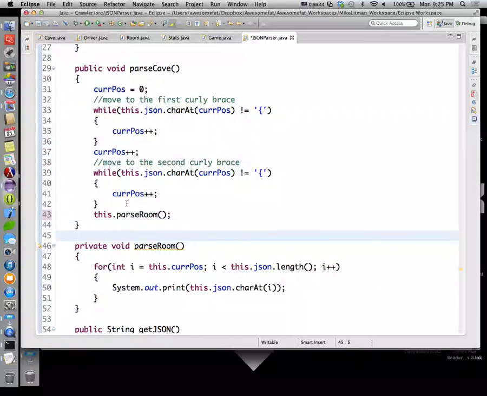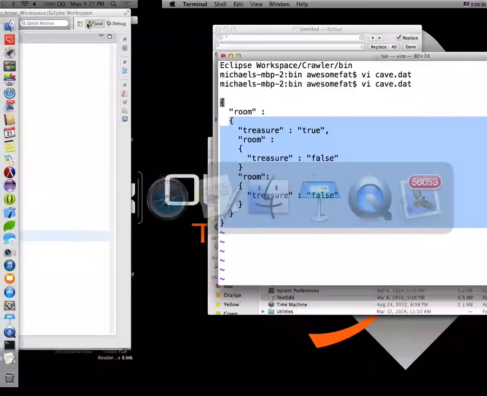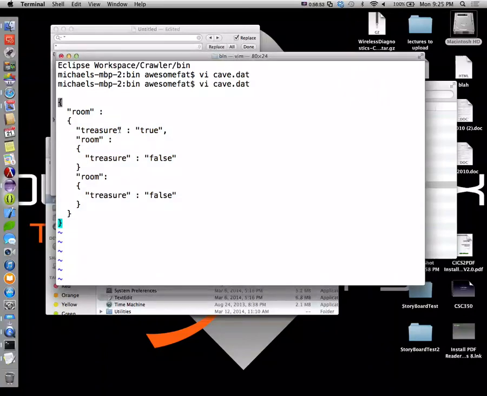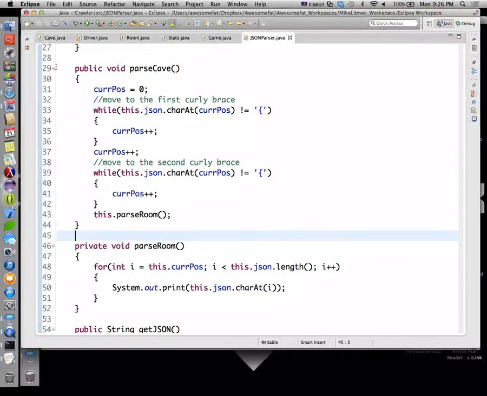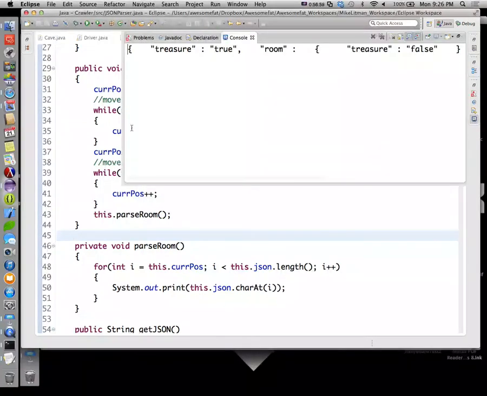So after we know we're positioned, we're going to call parse room, and this should actually spit some stuff out to the screen. That is everything from here on. So the very first thing we should see is an opening curly brace, then the word treasure. Opening curly brace, there's our treasure. Okay, so now we're positioned at the very first room. That make sense?